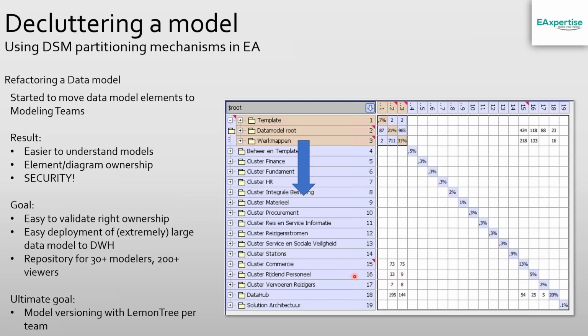By doing so, it becomes easier to validate if a person is the real owner of an element or a data table, and it proves that when we did things like this, it was easier to deploy large data models into the data warehouse. So the goal is to achieve a repository for 30 plus modelers and 200 plus viewers that is easy to understand.